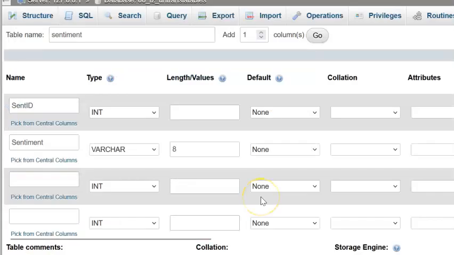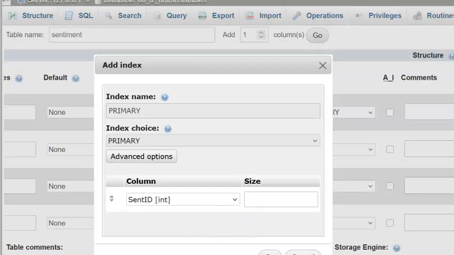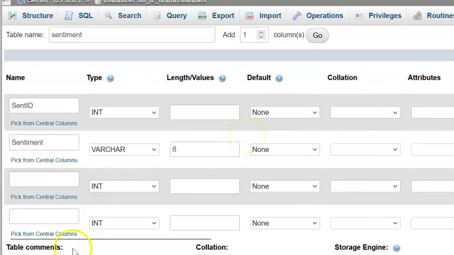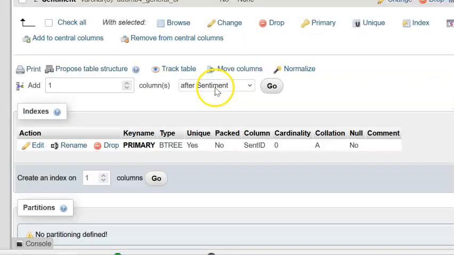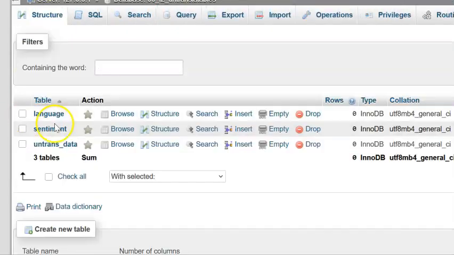We then set up the sentiment table. Once again, we need an ID as our first column. It needs to be a primary key, and we need to remember to auto increment. Just like before, we can save that table. And if I have a look at my database, you can see that we've got 3 of the 4 tables.